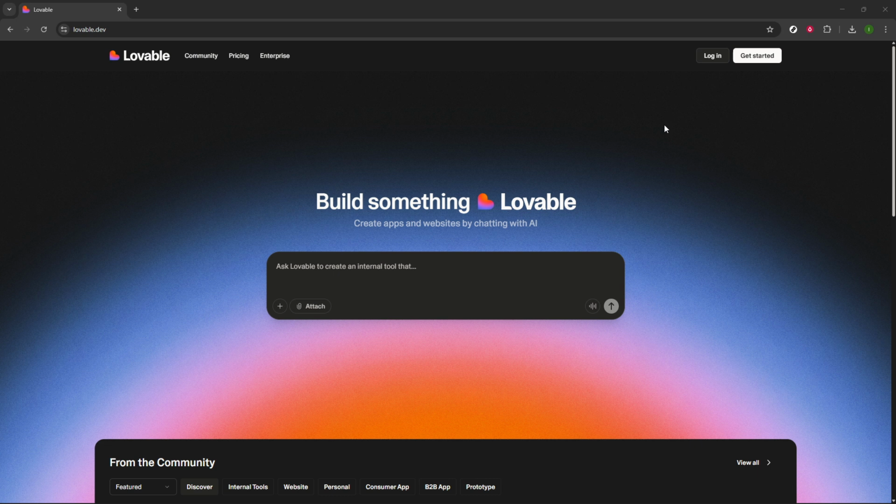To start, you'll need to head over to the Lovable website. You can do this by opening your preferred web browser and typing in the URL lovable.dev. Once the page loads, you'll see a clean and straightforward login page. To proceed, you'll want to click on the Login button.